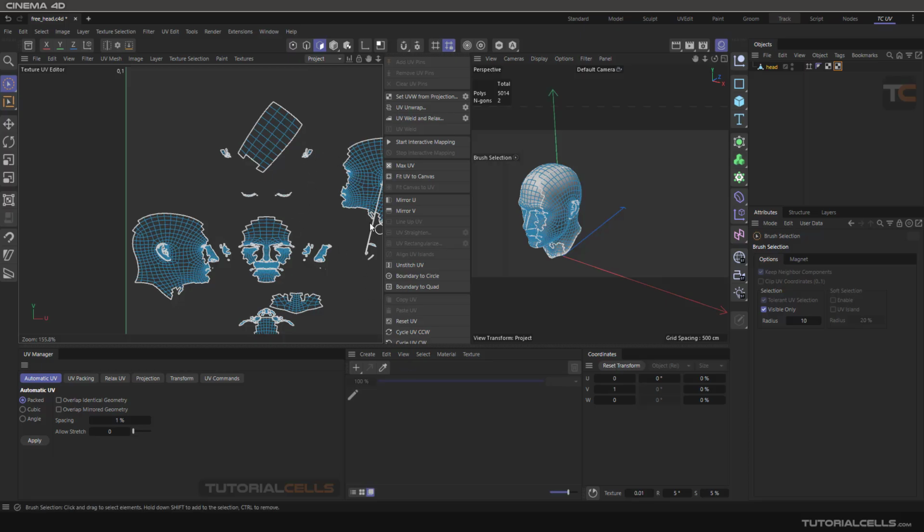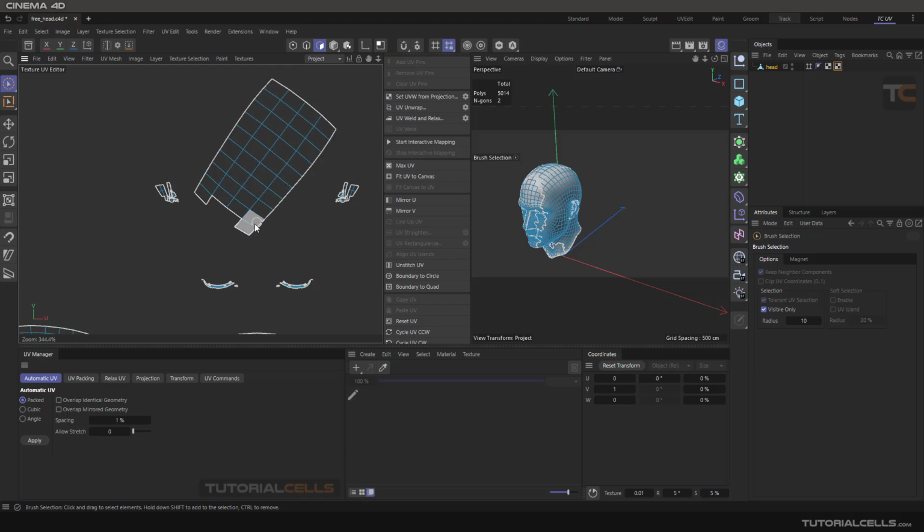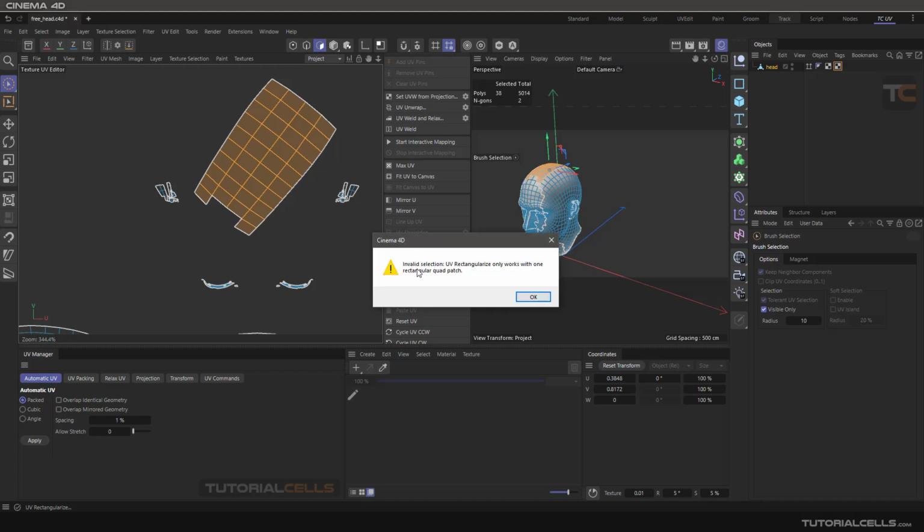Okay, let's talk about how we can rectangularize our UV. This tool is here. First, you have to select some polygon and it has to be quad. For example, in this UV, we want to make it exactly rectangle. If you double click to select the whole thing, if you select a UV that is not a rectangle, an error will occur. UVCandy works with one rectangular quad path.